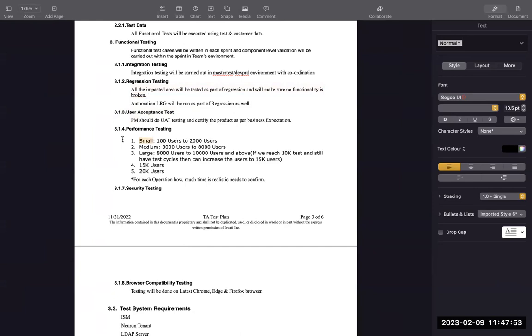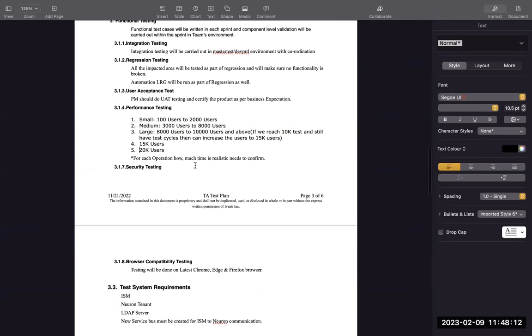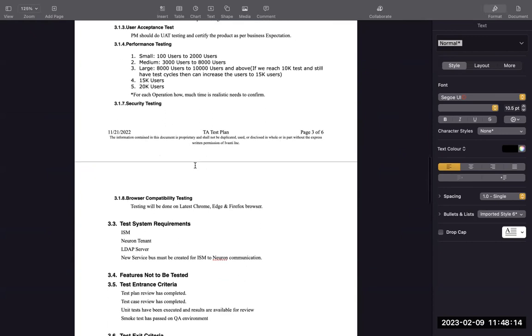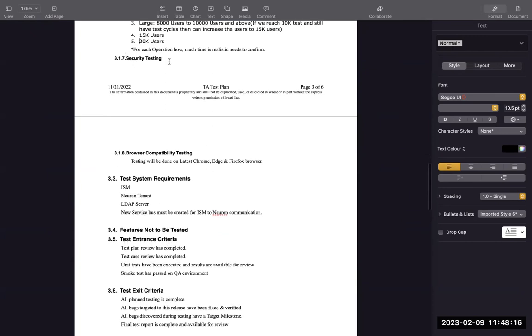Performance testing will show how many users we can handle at a time. If 100 users are landing on my page, or if 20K users are landing on my page at a time, how is my application behaving? Performance testing is majorly done for users only in this scenario. Security testing will be, yeah, sorry Sonali, is this performance testing done through JMeter?